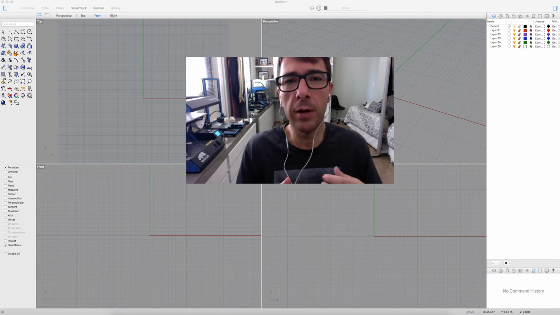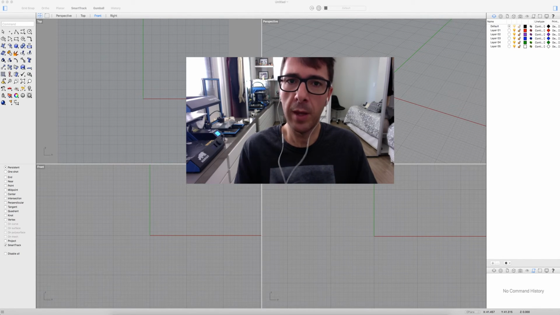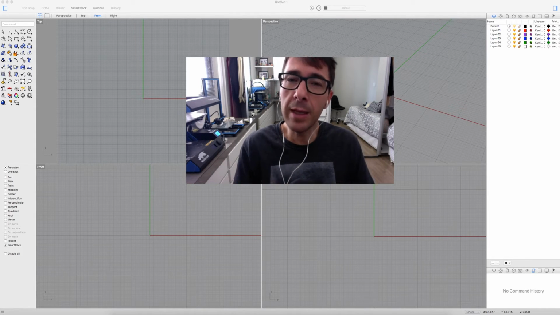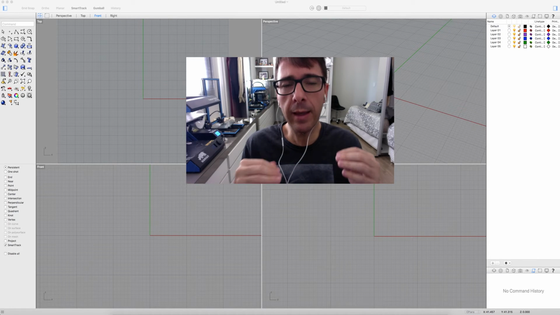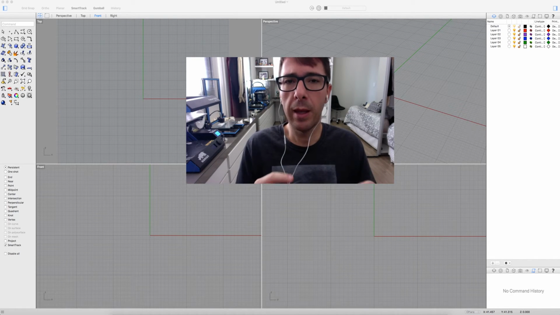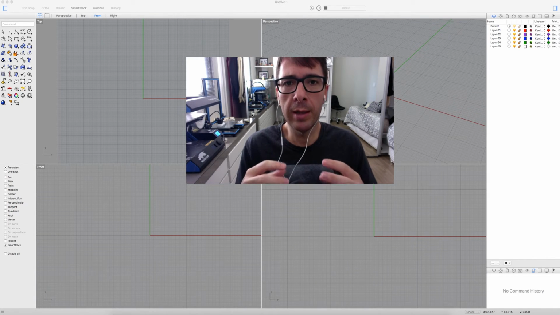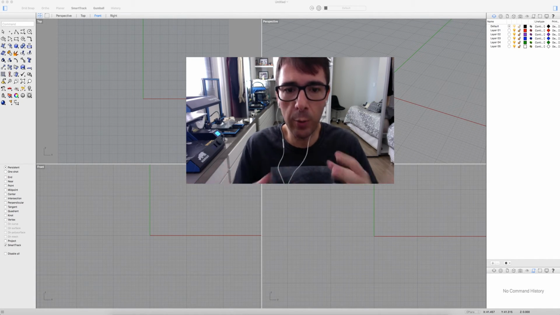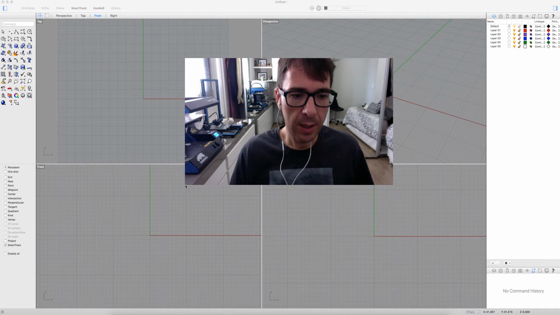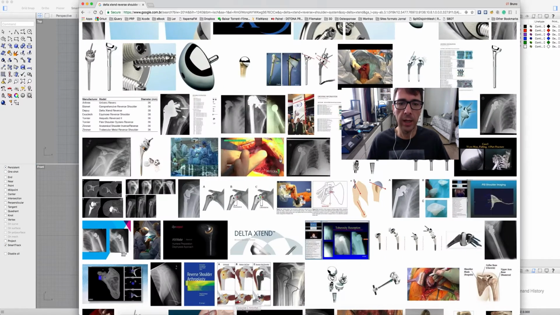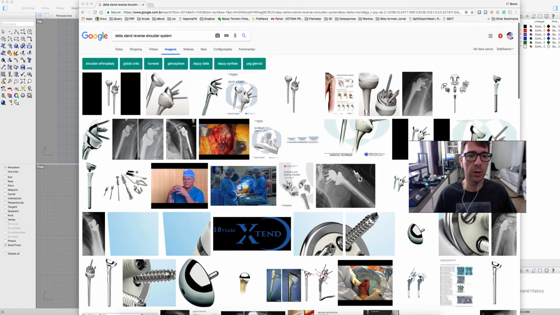The Rhino software uses solids as reference, so this is a beginner's way of doing that. There are easier ways using CAD software directly, like Fusion. They are very accurate, but I'm going to show the visual way we can create this. So let's resize a little bit here. First of all, let's show our Delta reverse total shoulder.